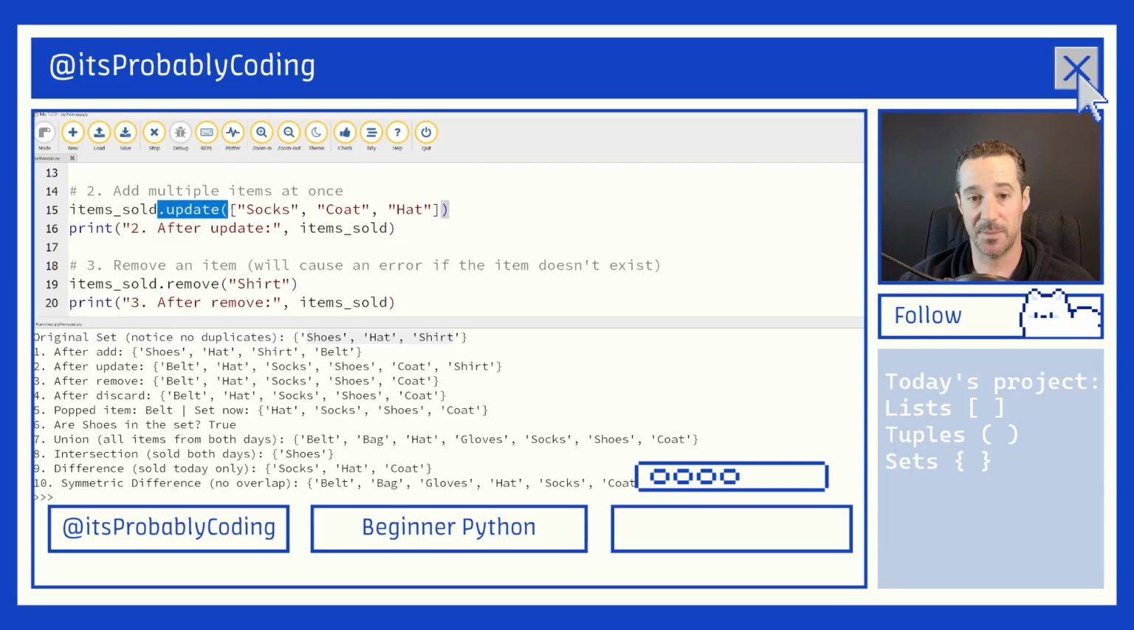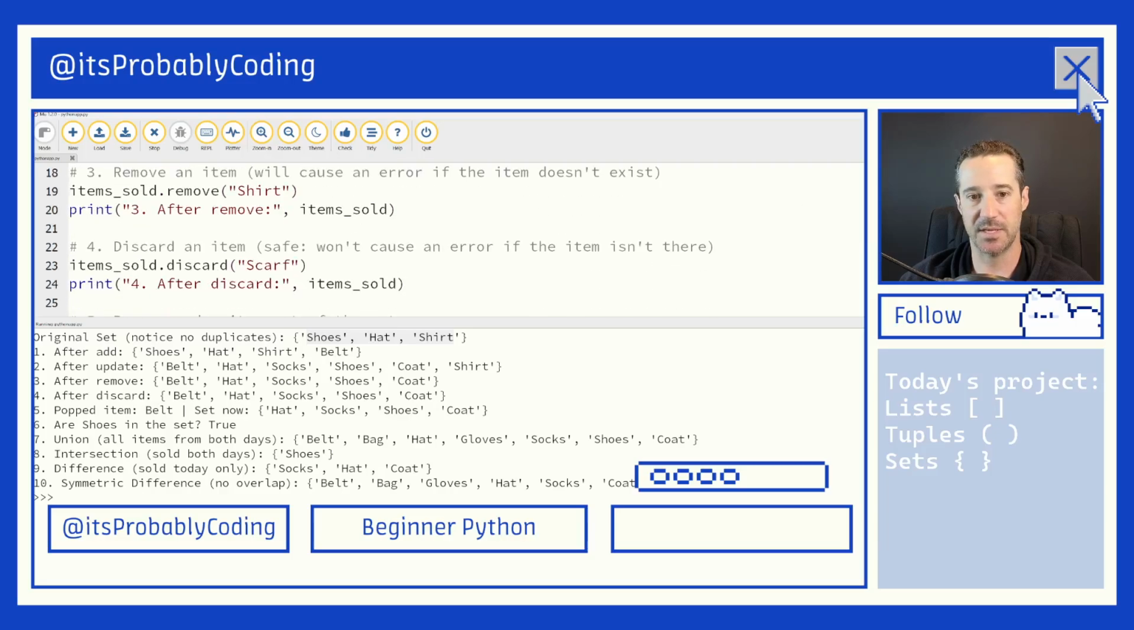You can add multiple items to a set all at once by using the .update method. And inside the brackets, you straight up put a new set and it'll add it to the old set. You can remove an item by using .remove. And you can also remove an item using .discard.